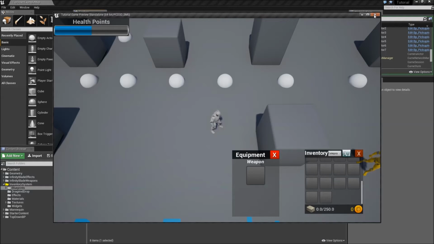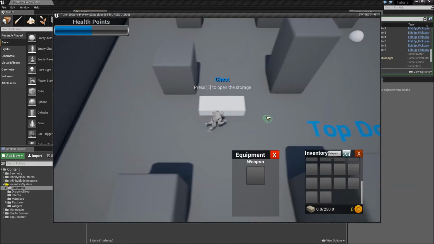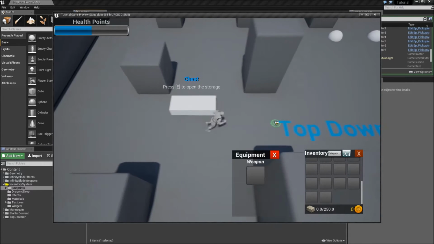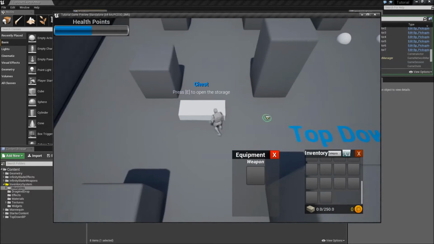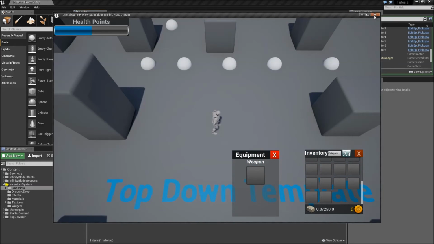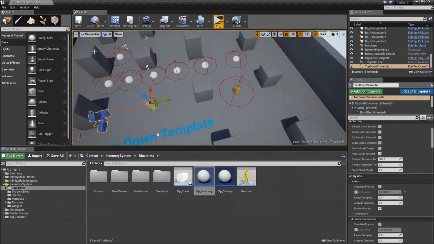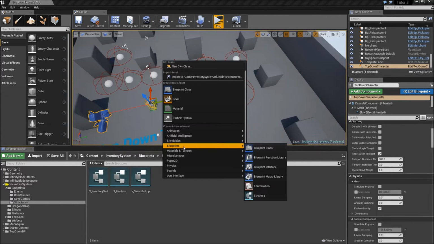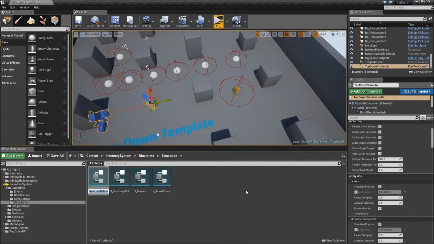Now another thing that was requested for our containers, so our chests, is that when we open them, there are already items in there. And I will show you how to do that using data tables, just to show a different workflow. So we can close the game now. And let's actually go to our structures, blueprints, structures, right click, create a new blueprint structure, call that S underscore chest content, and double click.